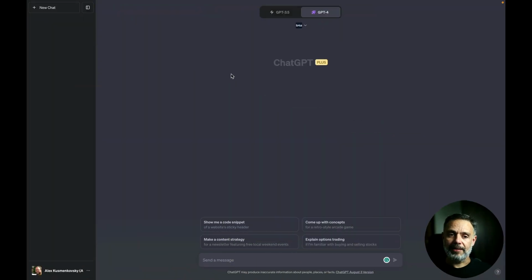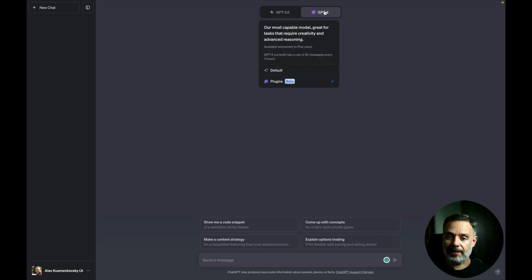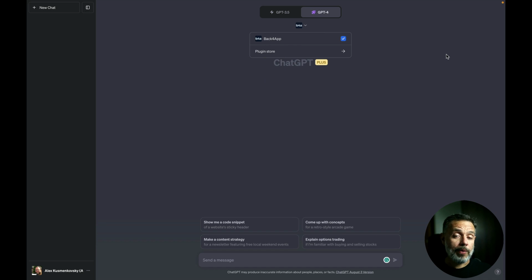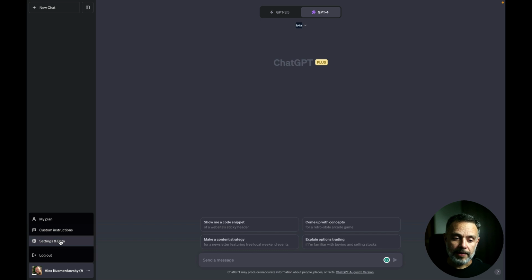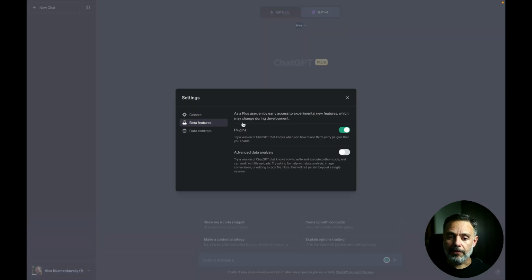So here I am at the ChatGPT website, where I have selected the GPT-4 model and enabled the Back4App plugin for ChatGPT. We already have videos on the channel explaining how to enable this plugin. Remember, you will need access to plugins in ChatGPT, which most of the time, but not always, involves having a paid OpenAI account. If you have access as a beta user, you might find it in your profile: open Settings and Beta, go to Beta Features, and you can enable plugins.